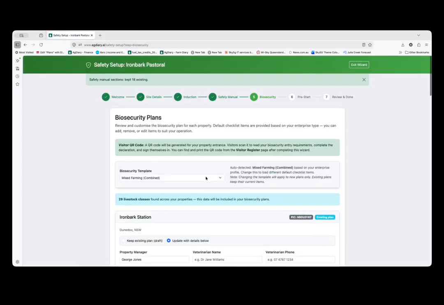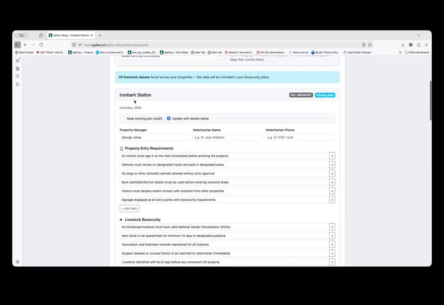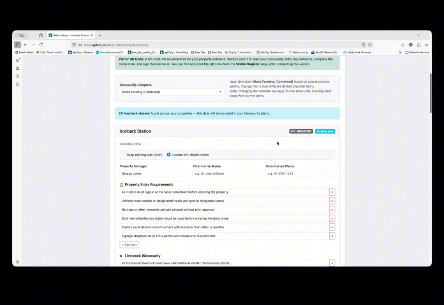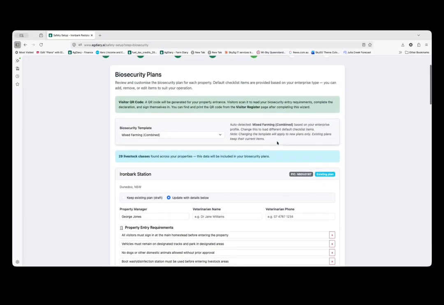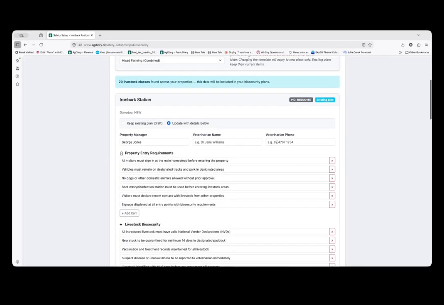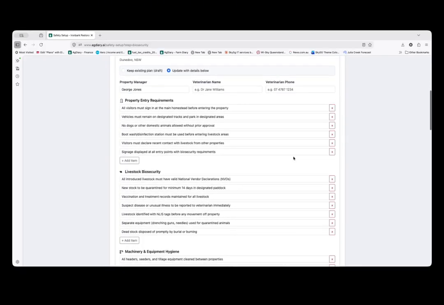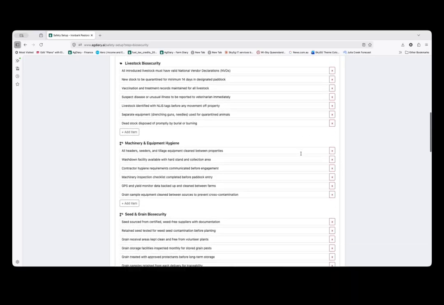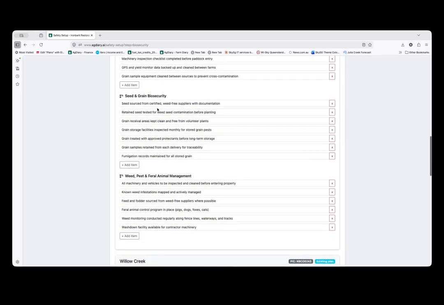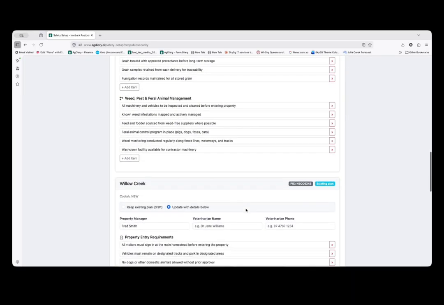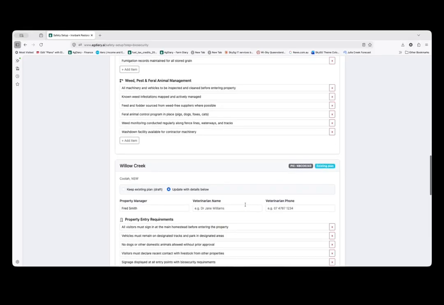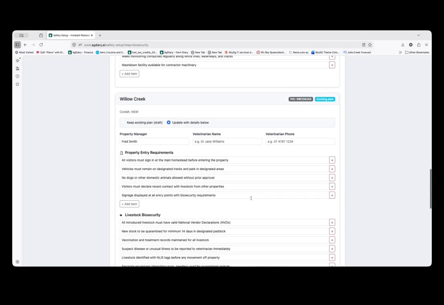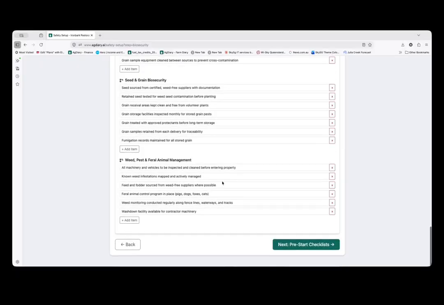Yep. So this is where we go into the biosecurity. This comes through from MLA. We'll try to incorporate it in here just to make it a little bit easier for everyone. This is where you detail who your vet is, their contact details, and property entry requirements. It also is based on what your enterprise is, so mixed farming will have different requirements to straight farming or straight livestock. It details all of these, so you'll have a biosecurity plan for each of the properties.